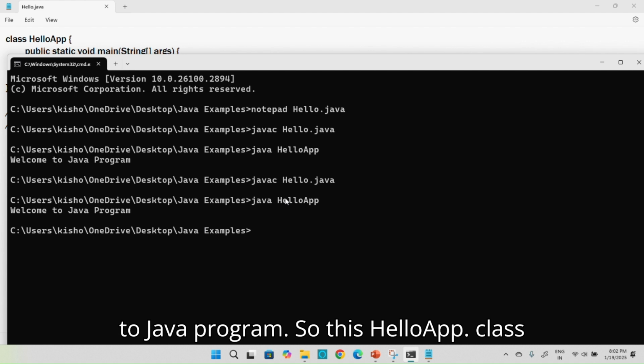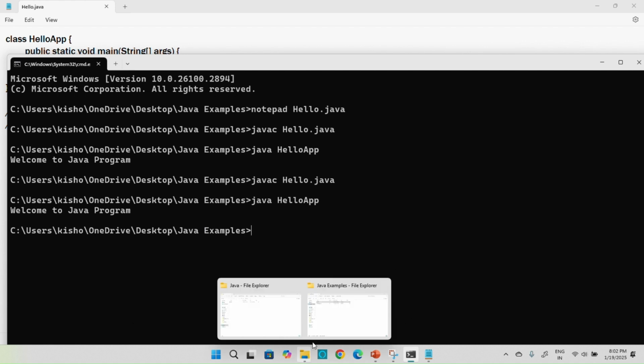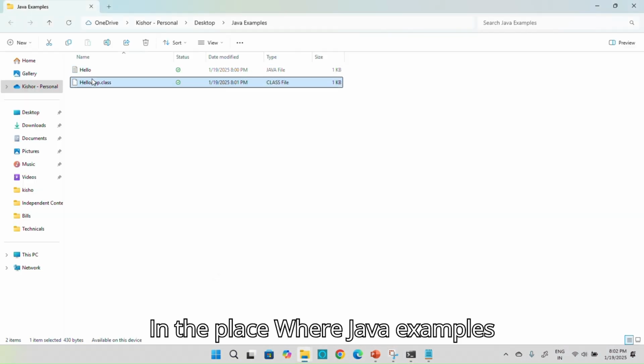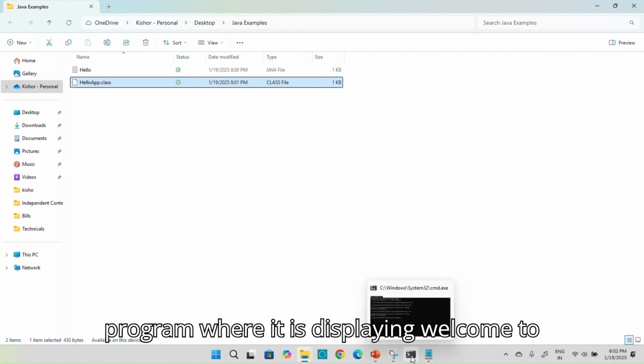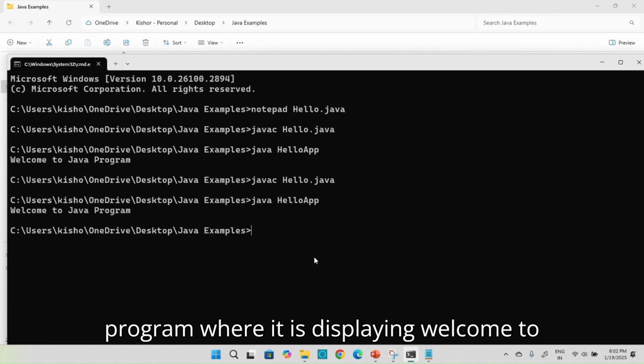So this helloapp.class is actually created in the place where the Java example folder is created, because it is the compiled file. So this is our first Java program where it is displaying "Welcome to Java program".